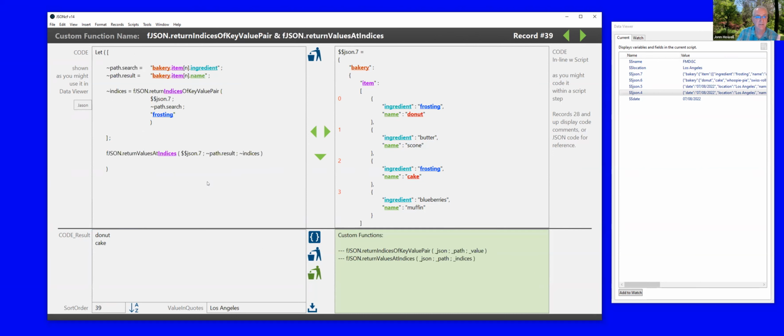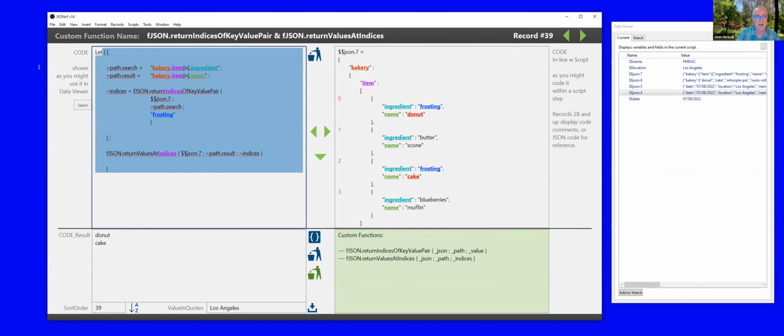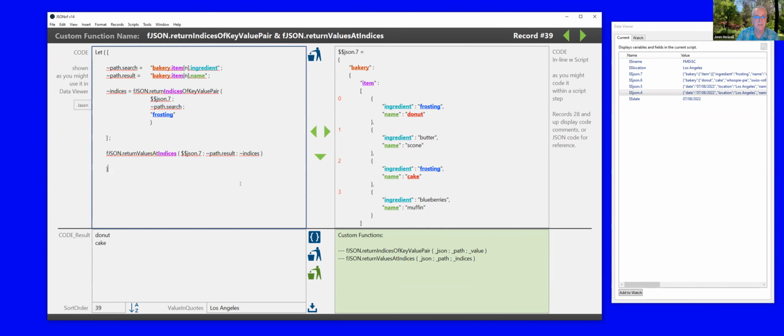It's all hidden in a custom function. And this is much more manageable. I can do a lot with this. I can extend this and say, return a lot of different values, and then compare them. Are donut and cake both made with flour? Are they both made with eggs? Whatever I need to do.